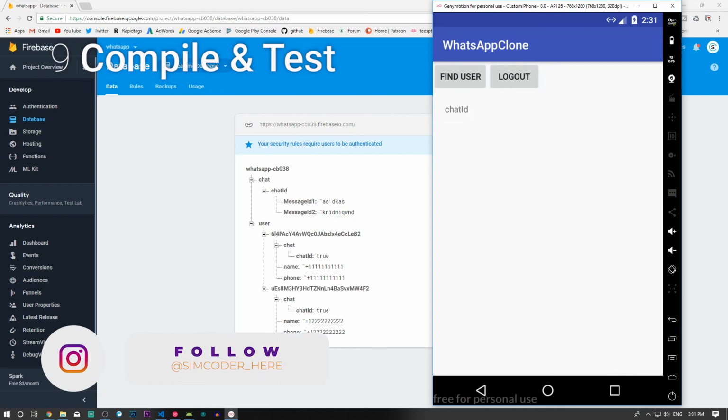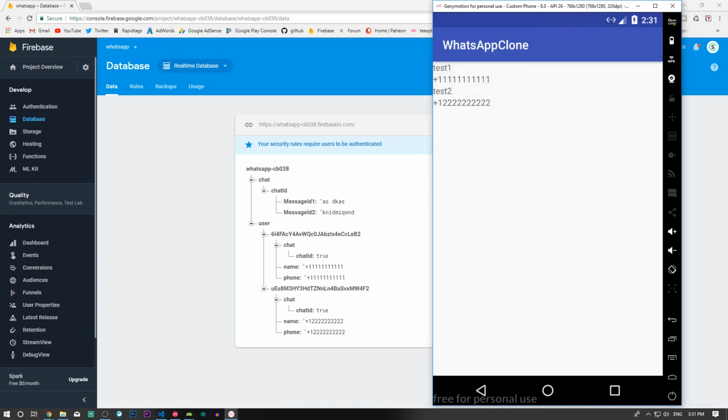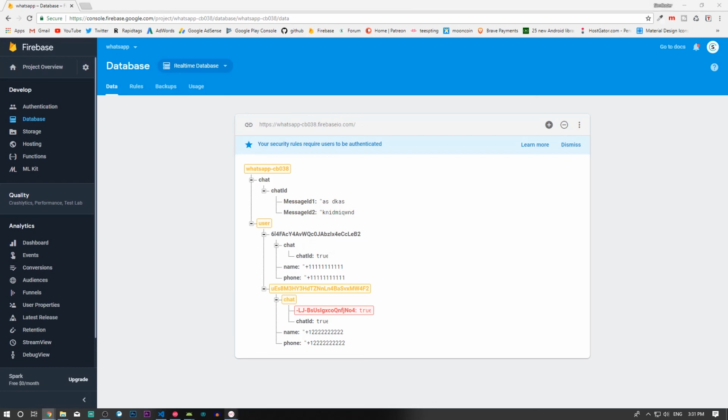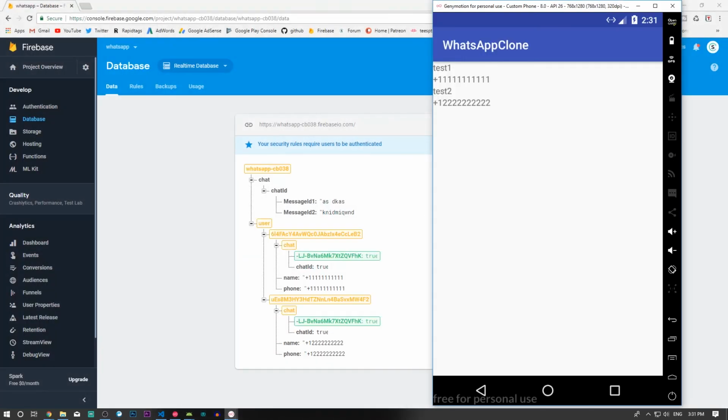So here we are, and a chat ID appears right away because I have this right here, but don't worry, it doesn't matter, we can remove it later. So let's go ahead and find user, and I'm going to click the test2. I believe I'm logged in as the 1111, so I'm going to click the test2 and see if it creates a unique chat ID. There we go. It turns out I'm logged in as test2, and that's the reason why it didn't create on the other one. So let's do it again, this time for the test1, and there we go. This created a unique ID and duplicated it for both me and the test1. That's exactly what we wanted.